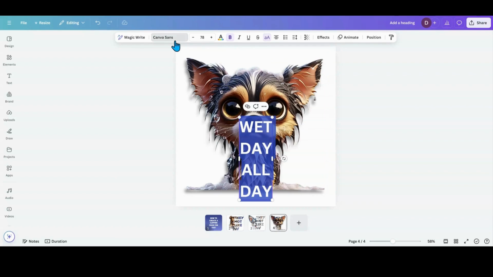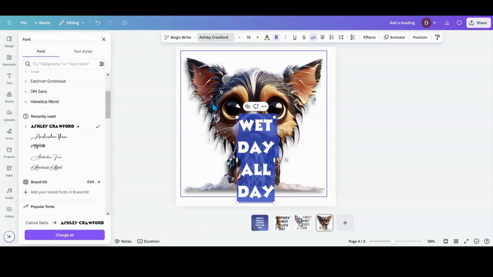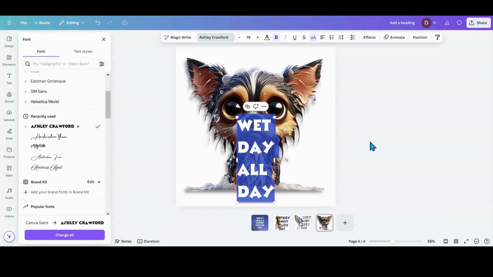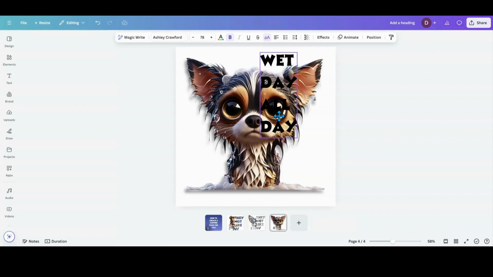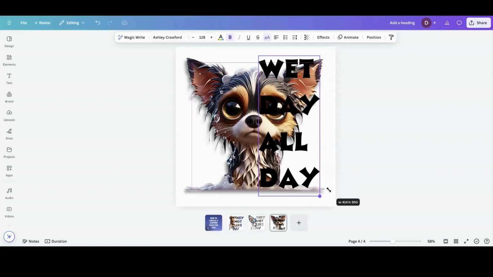And then I am going to change it to a chunky font. I like that little Ashley Crawford. And then I am going to align it to the left. And then when I get it where I like it, what I'm going to do now is move it and size it to what I want it to show on my picture. So it's kind of spacey.